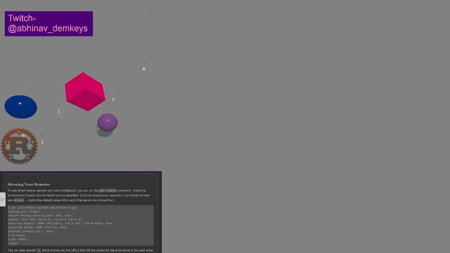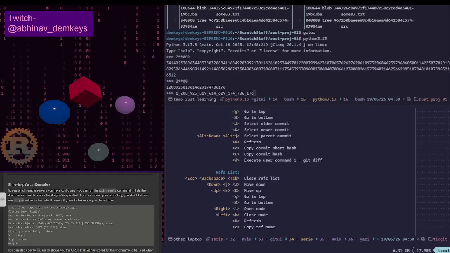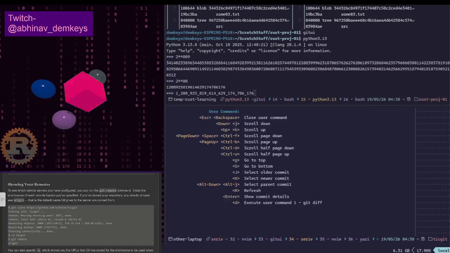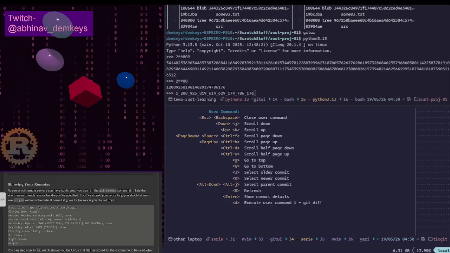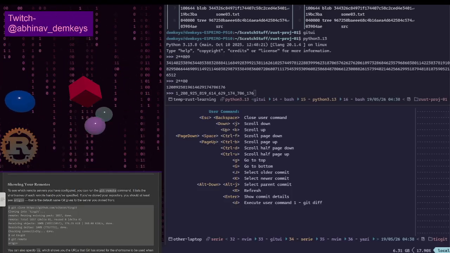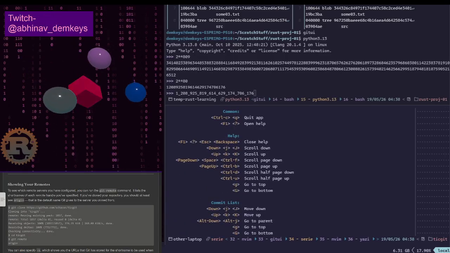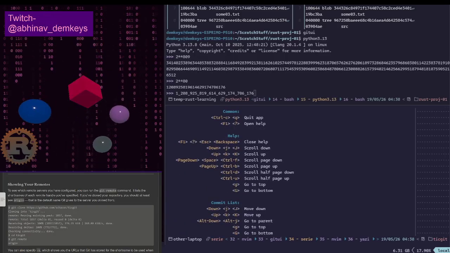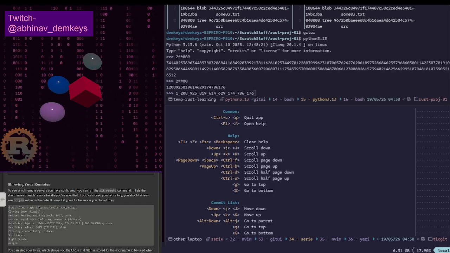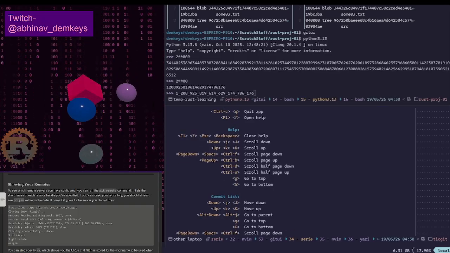Show commit details. There was a way to view branches. Scroll, scroll, select. There, open ref list. It's tab. There it is.